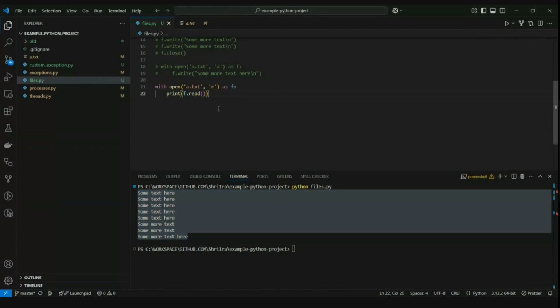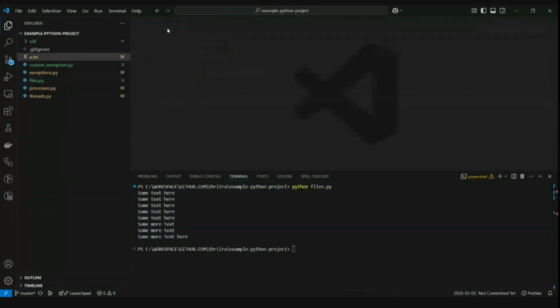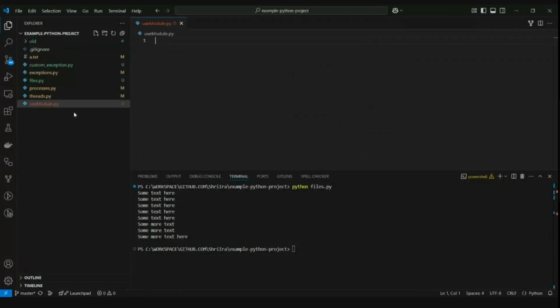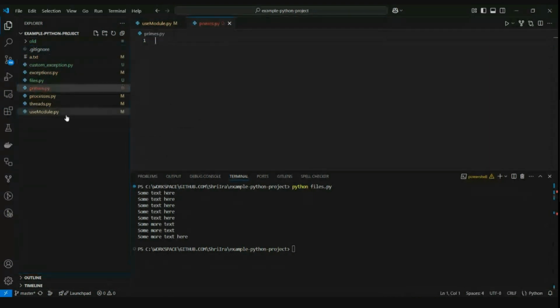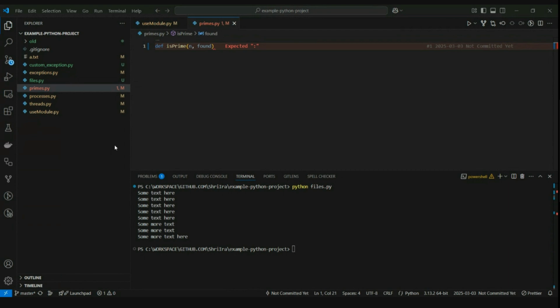The last concept that we need to discuss is modules. Let's say I create a file called use_module.py. Let's try running a new file. I'll create one more file called primes.py. I'll create a function is_prime. Let's say this finds out whether the passed number is a prime number or not.